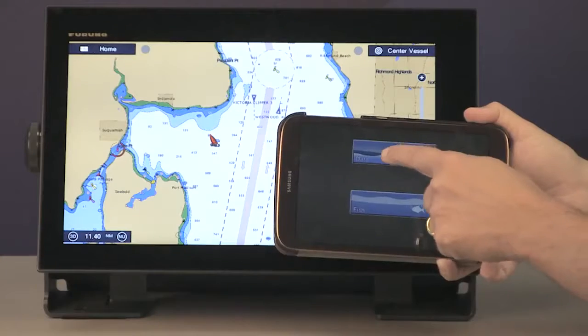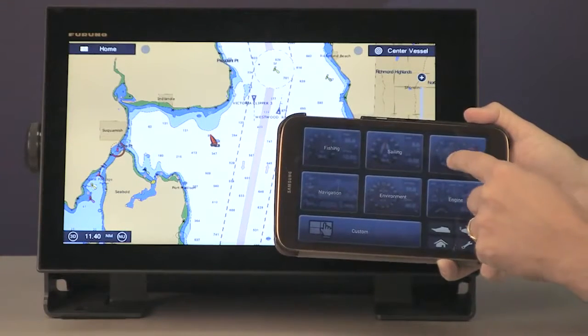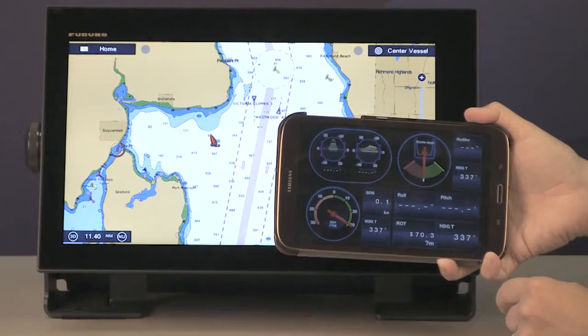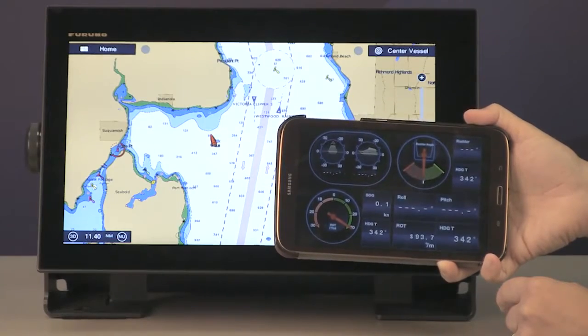TZtouch2 has built-in Wi-Fi capability, allowing you to connect your smartphone and your tablet to it using different applications. It also allows you to connect to online weather services, and soon we'll be having some other online services that are available. But what's really neat is it has a built-in 56-channel GPS WAAS receiver in it, and it also has an internal 5200 kilohertz, 600 watt or 1 kilowatt fish finder.